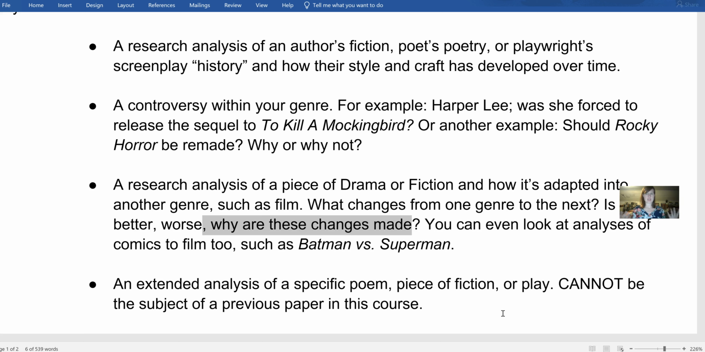I had someone break down an anthology of Robert Frost's greatest works, and they talked about how Frost's writing changed and what the themes were. They went through all the elements of poetry and explored how Frost's poems either fit that term or didn't fit it. And it was a good paper. So you can do an extended analysis over a piece of literature. It just can't be something you've already done in the class.